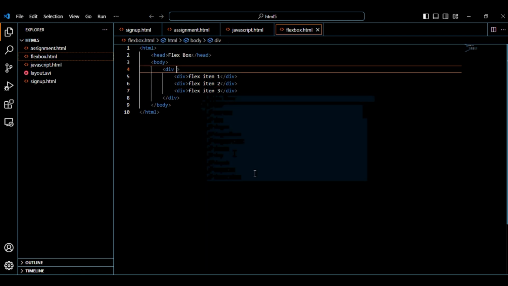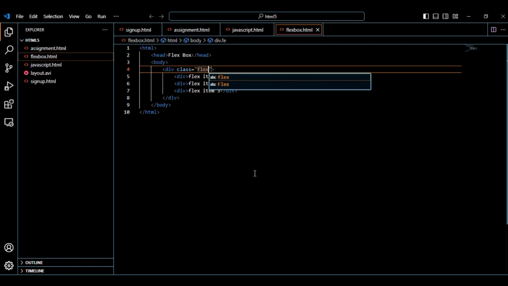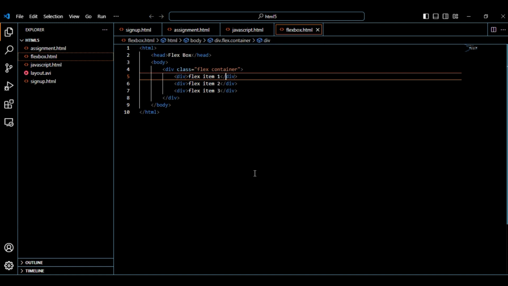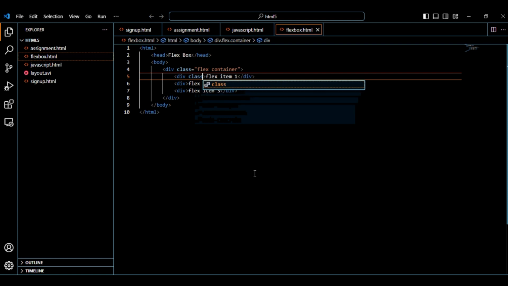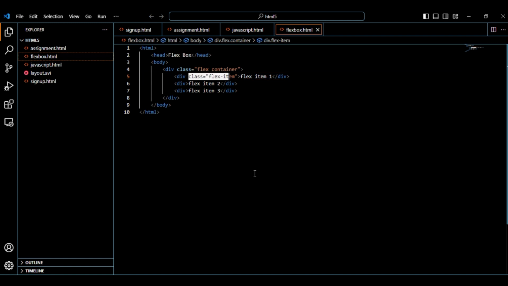So our parent div should have a class of flex container. And then let's give our child div the same class name. Let's call it child flex item. Flex item. I will do the same and give the same class name to the three.